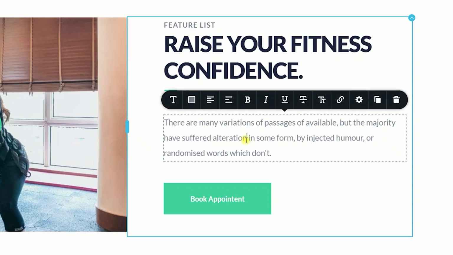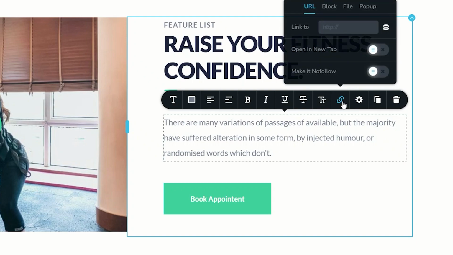If you click on the text element, you will see in the options toolbar that we have the link option here. And selecting it, it gives you 4 options in the Brizy Pro versions. You have the URL, block, file, pop-up. We're going to focus on this link to. It's a hyperlink, take us to another page or another website. I'll type in there brizy.io, that's where I want them to go. And you have the options naturally if you want to open it in a new tab, which I prefer, and make it no follow.